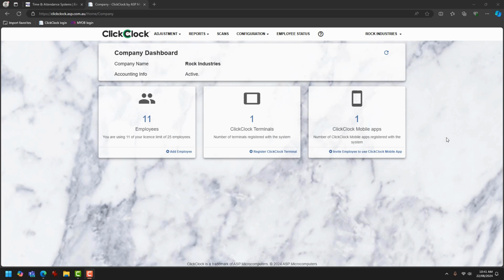Next, we need to connect ClickClock to your MYOB AccountRight account. This only needs to be done once. After that, we'll set up a few things in ClickClock. If you've already trialed ClickClock, you'll be at least a little familiar with it. If not, we suggest that you download the ClickClock Quick Start Guide and go through the steps there first.